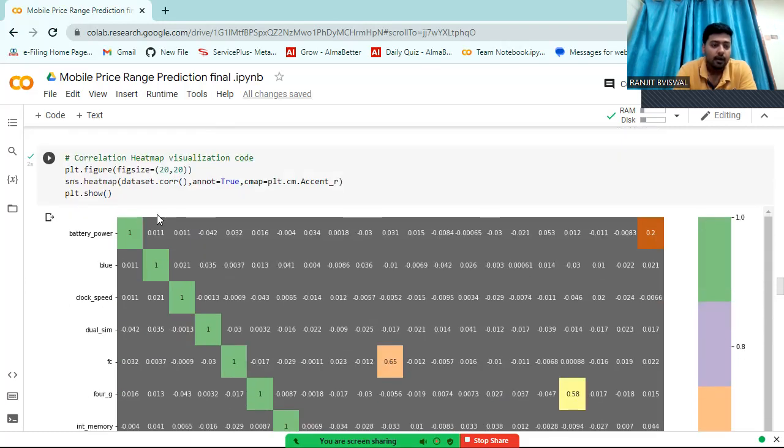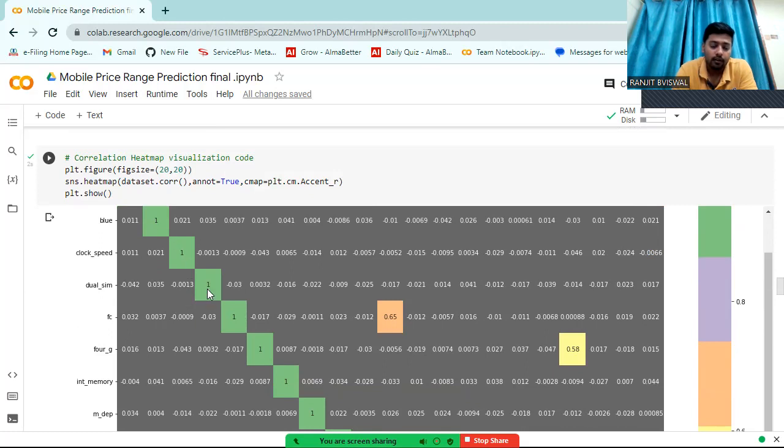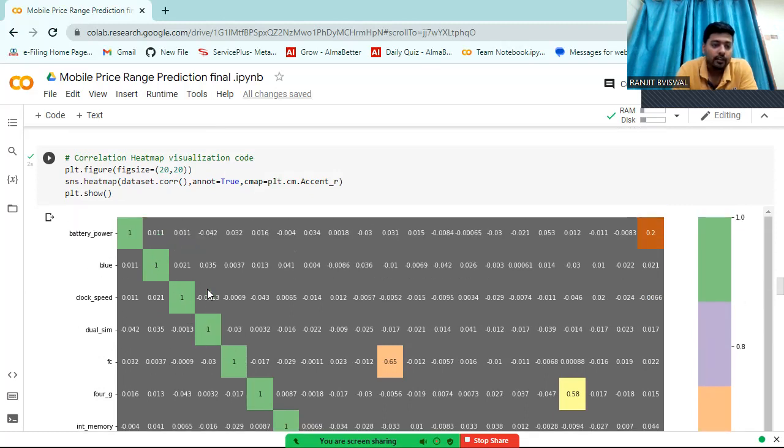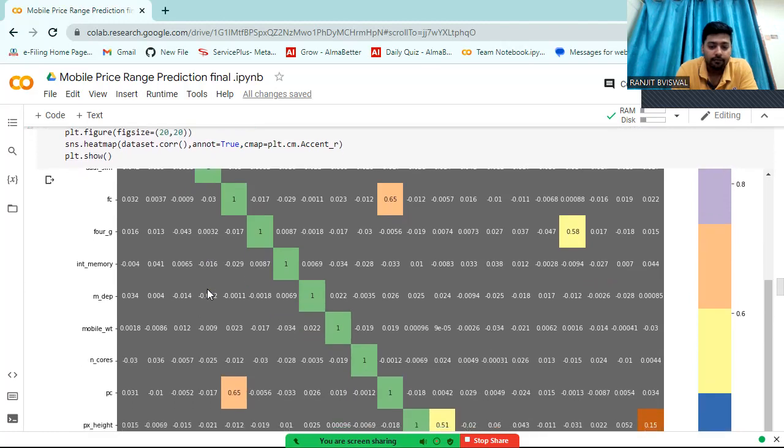This is the heat map. The number of battery correlation is 1, and out of 100, it's near 200. It's a good combination as a mobile battery backup.